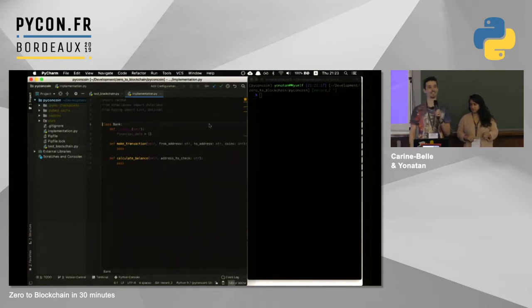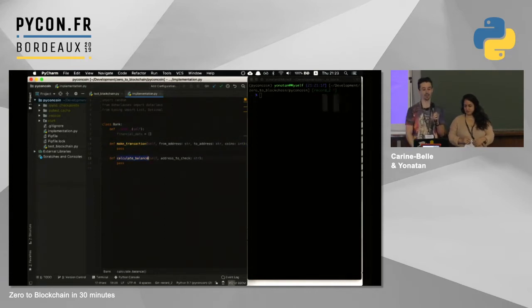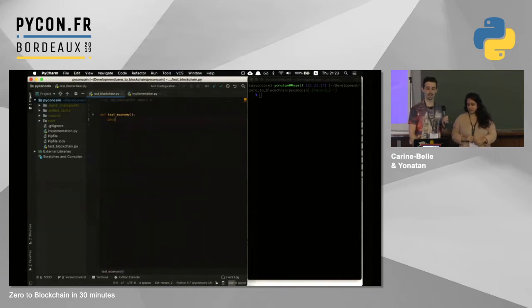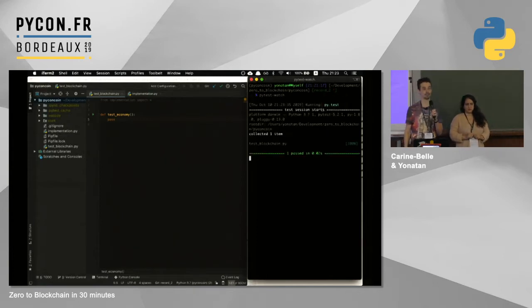So on the left, you can see the interface of a bank, and this is the interface we're going to implement with a blockchain instead. And in this video, we're going to use pseudo live coding, which means we are using a video. You can see on the left, the bank has our financial data saved in one place, and we can make a transaction. For example, I can send Carine Belle 50 coins, and we can calculate a balance. For example, we can see how much money Carine Belle has right now. We will use PyTest Watch, which runs our PyTests every time we save a file. That's on the right. And on the left, you can see.